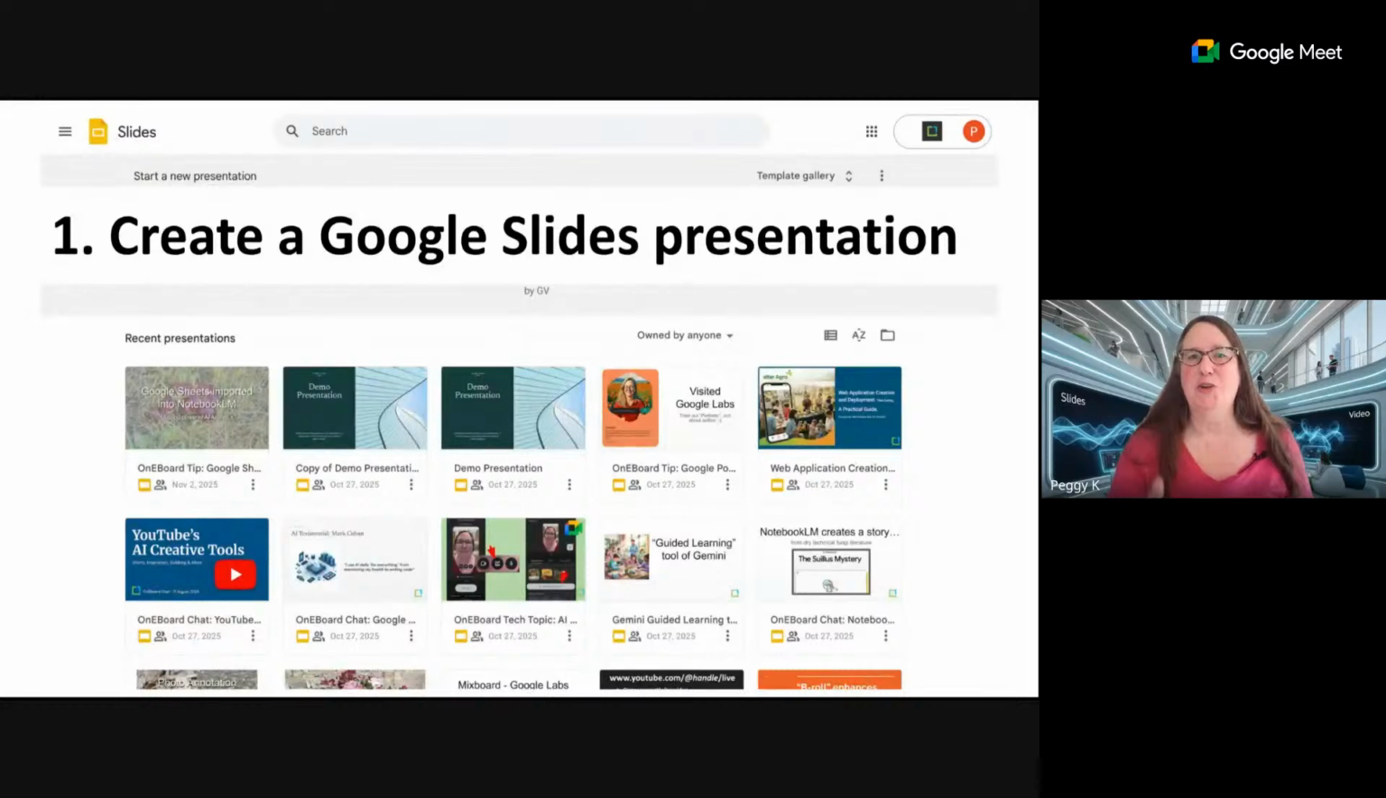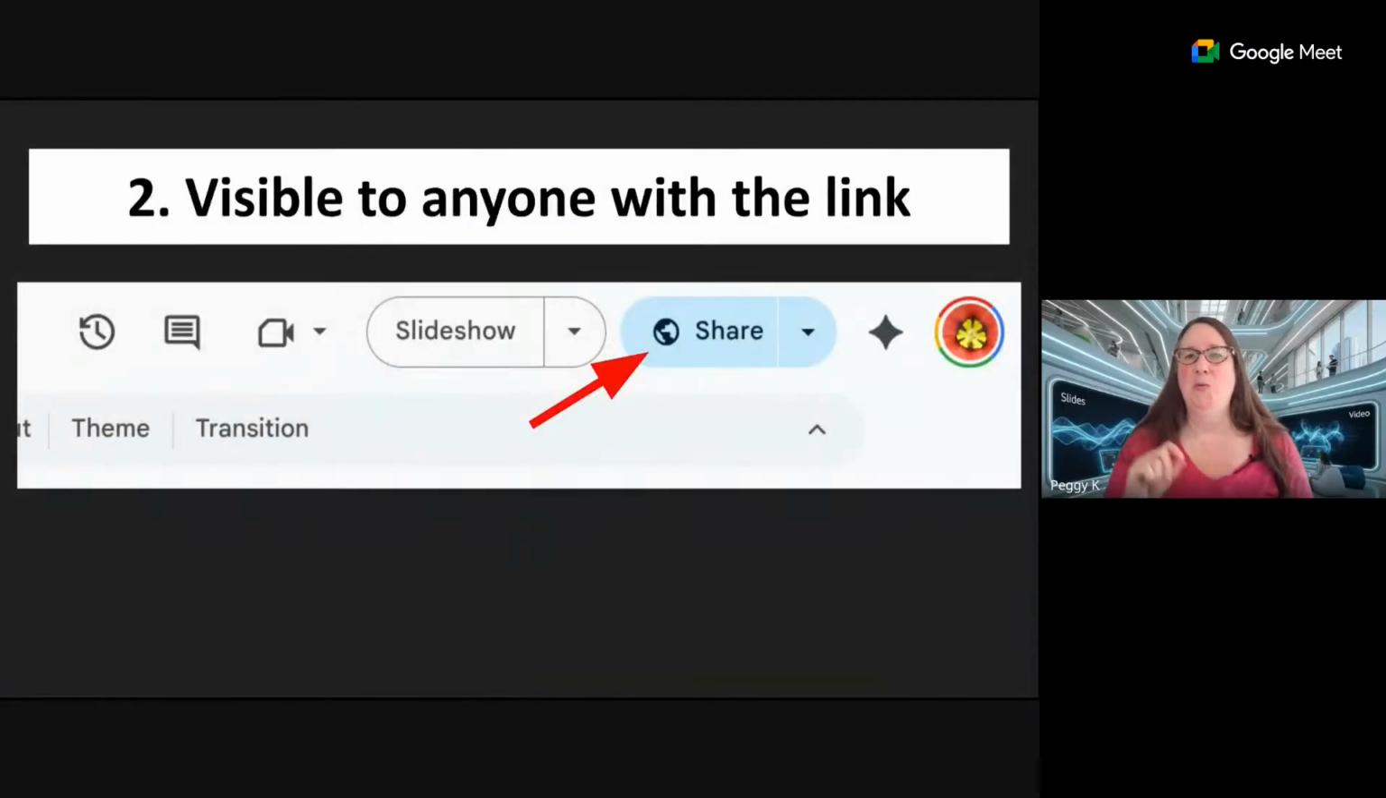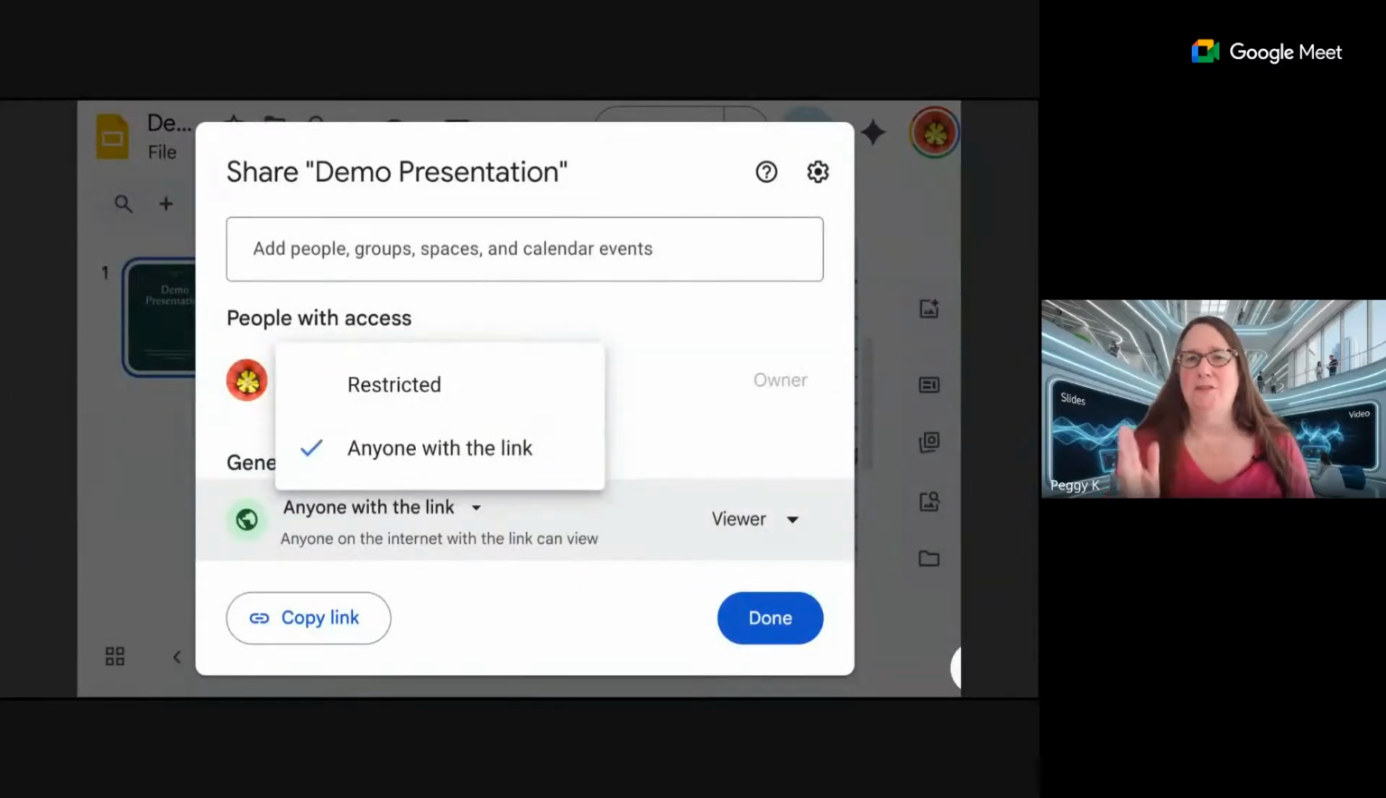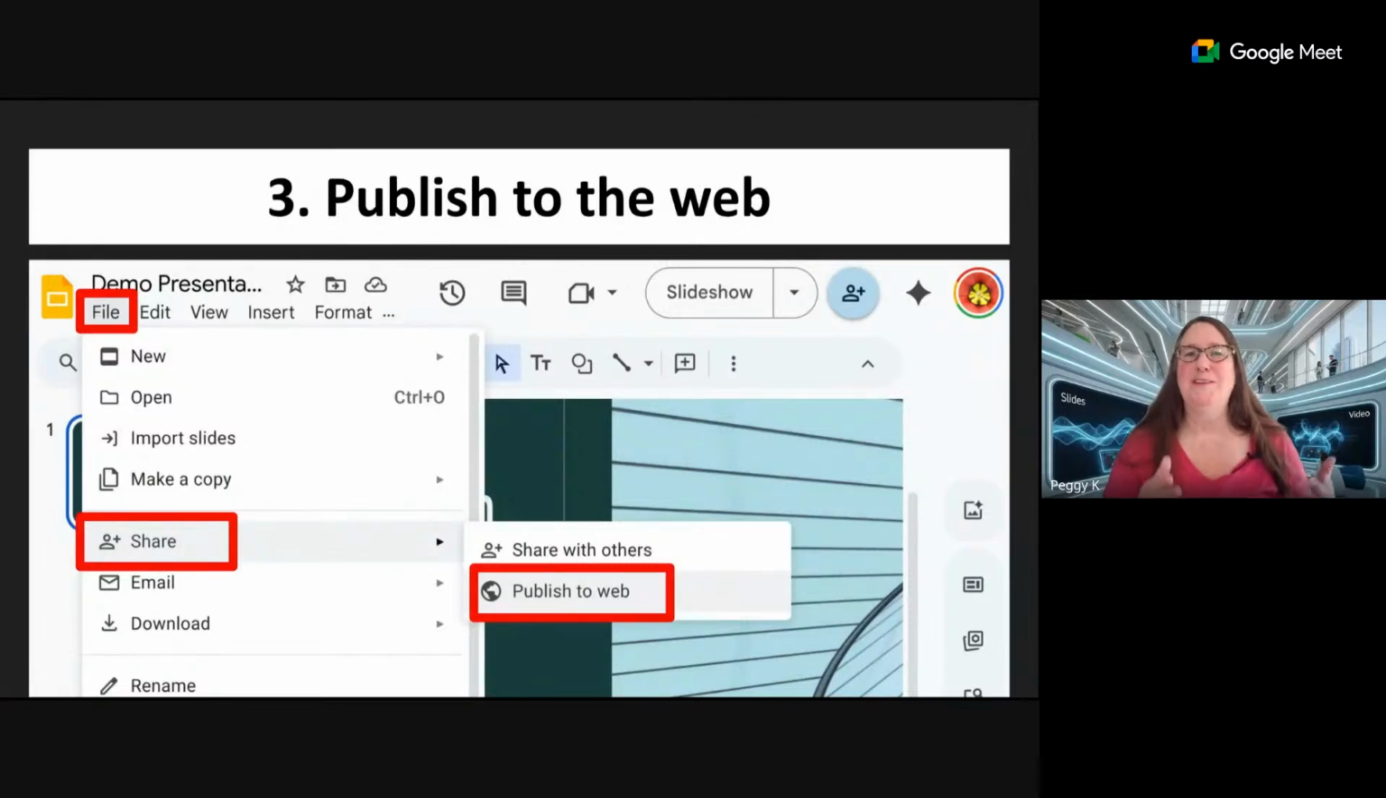You need, of course, to start with a presentation in Google Slides. You can create it there, or you can import presentations from other platforms that will convert it to Slides. And then you want to make sure that the presentation is visible to anyone with the link, because it doesn't do any good to embed it if nobody can see it. So you click the share option. You have to do this on desktop, and then change the general access to anyone with the link. Then you choose to publish it to the web. So you click File up at the top and Share, and then Publish to Web.